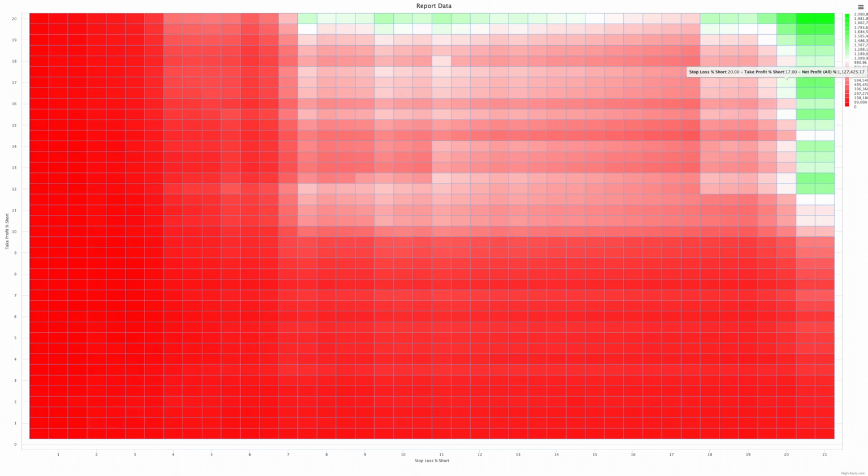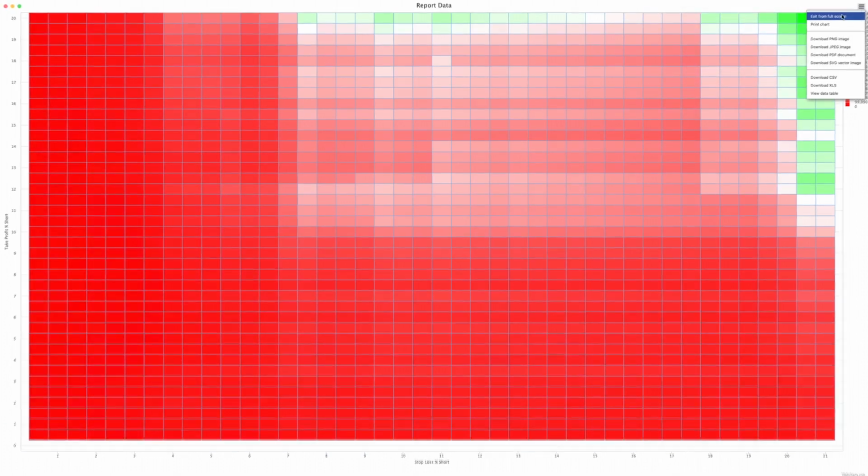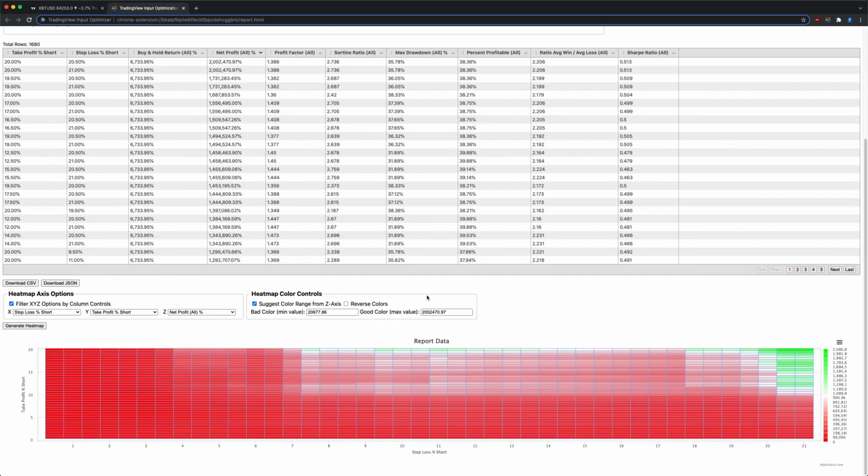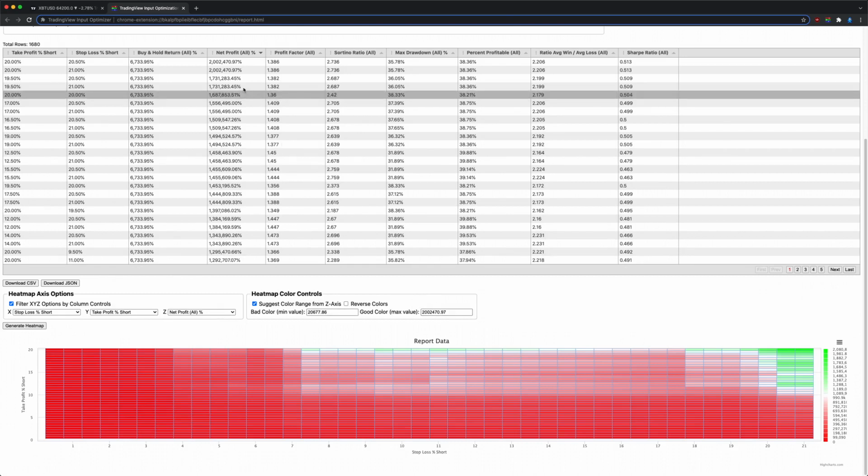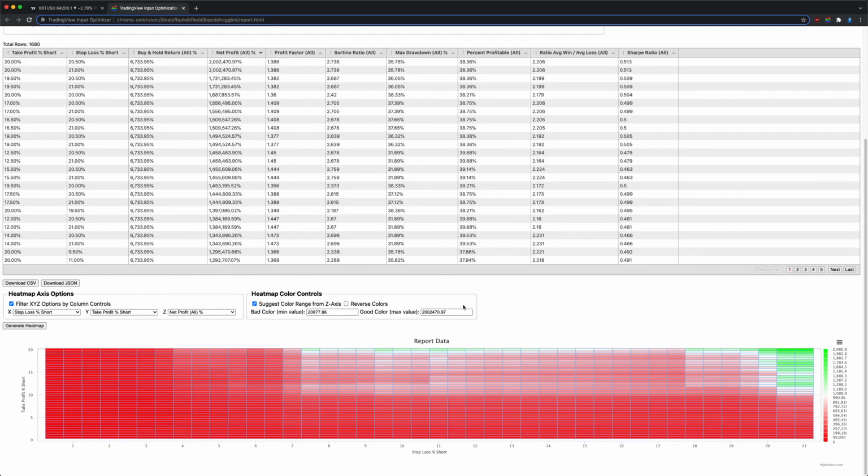So what we can actually do is I'm going to go ahead and exit full screen, and go down to heat map color controls. If you've noticed right here, our max value is the highest net profit value. So if we want to make this a little bit more realistic, maybe we don't want to see data from the lowest to the absolute highest, but you have to decide what your goals are here for net profit percentage.